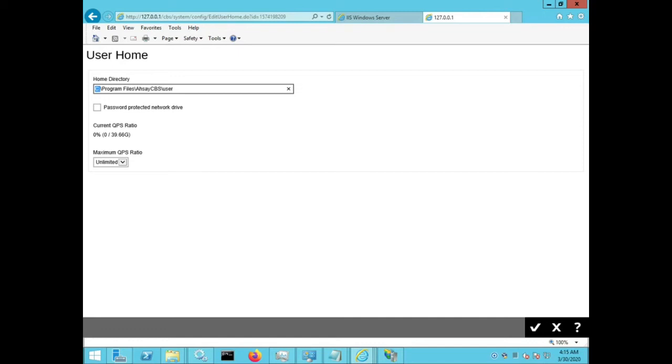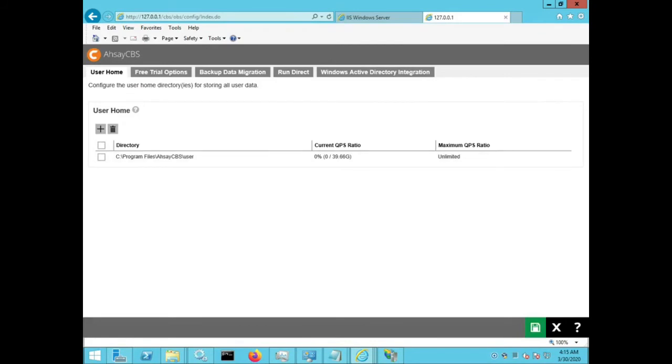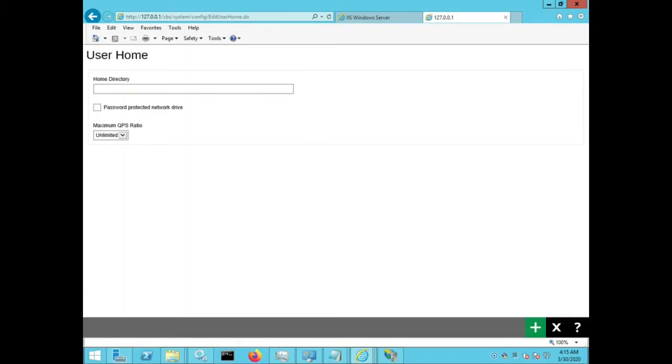You're not limited to only one user home directory. You can create as many user home directories as you want, up to the limitation of your OS. To create another user home directory, click on the plus sign and then input the home directory path.